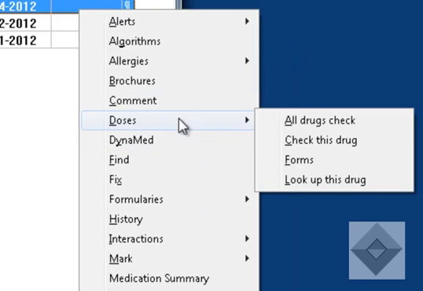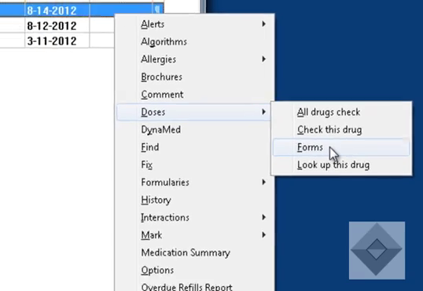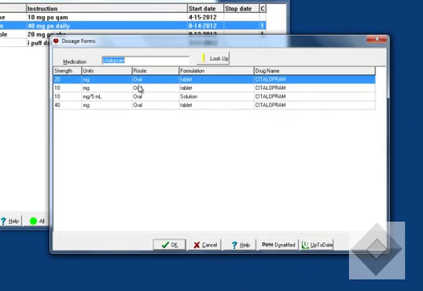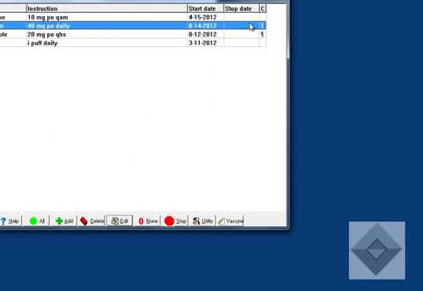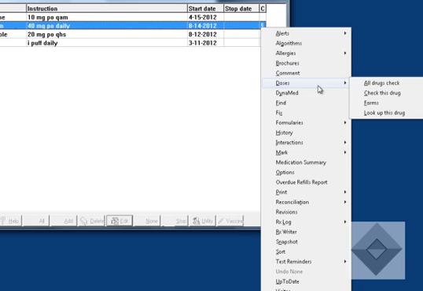Click Doses to see dosing information. You can check all of the drugs on the list at once to see if any of them have an inappropriate dose, or check just the highlighted drug. Choose Dosage Forms to see all of the available formulations on the market. Click Look Up this drug to see detailed dosing information about the drug.